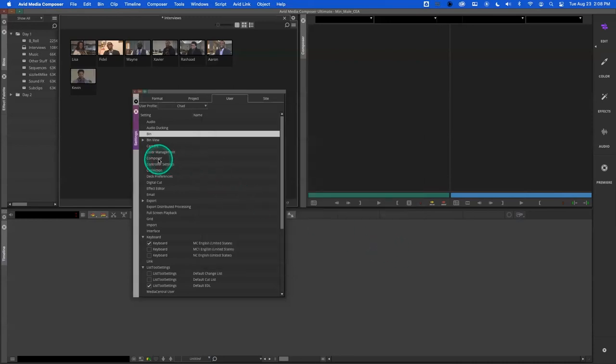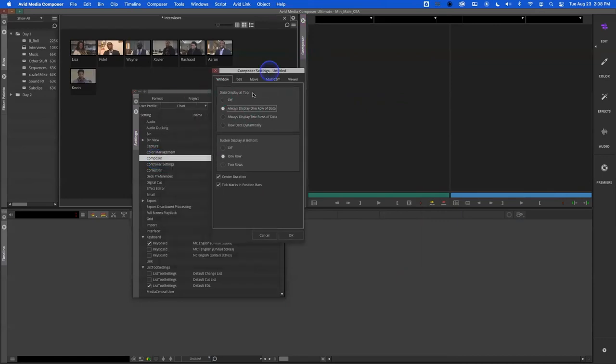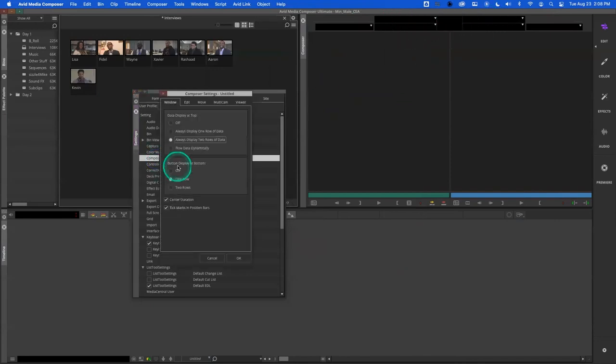Let's look at composer settings. In composer settings, remember, this is the composer window. So this is the settings for the composer. It asks us in the window here, data display on top. Right now it has one row of data on top. We're going to put two rows of data on top. Say okay, and now there's two rows. I like this better. This is two rows of data up here. In composer settings, we're going to look at button display at bottom. Right now it has one row of buttons on the bottom. Why? More buttons is better.